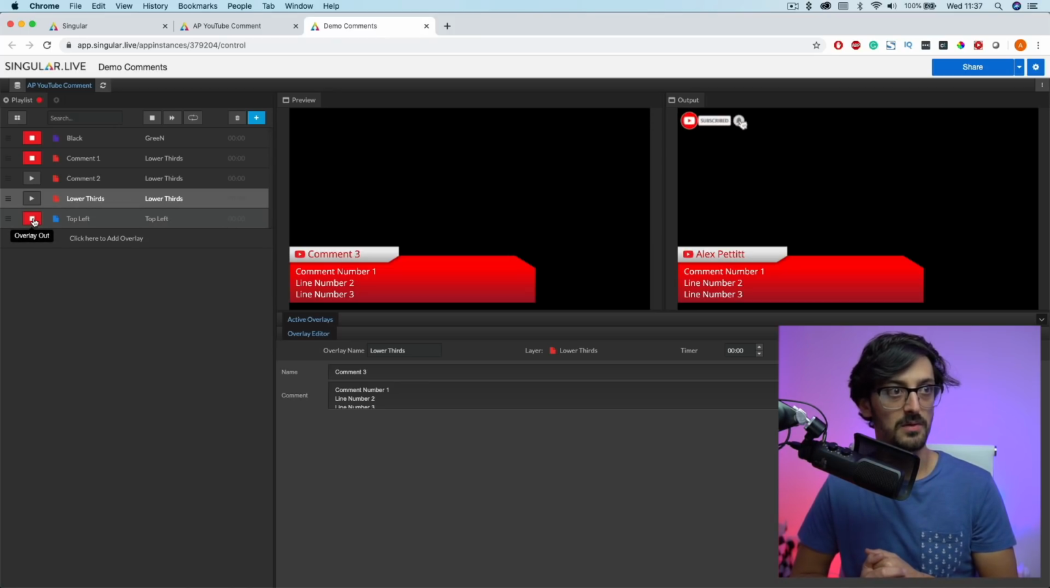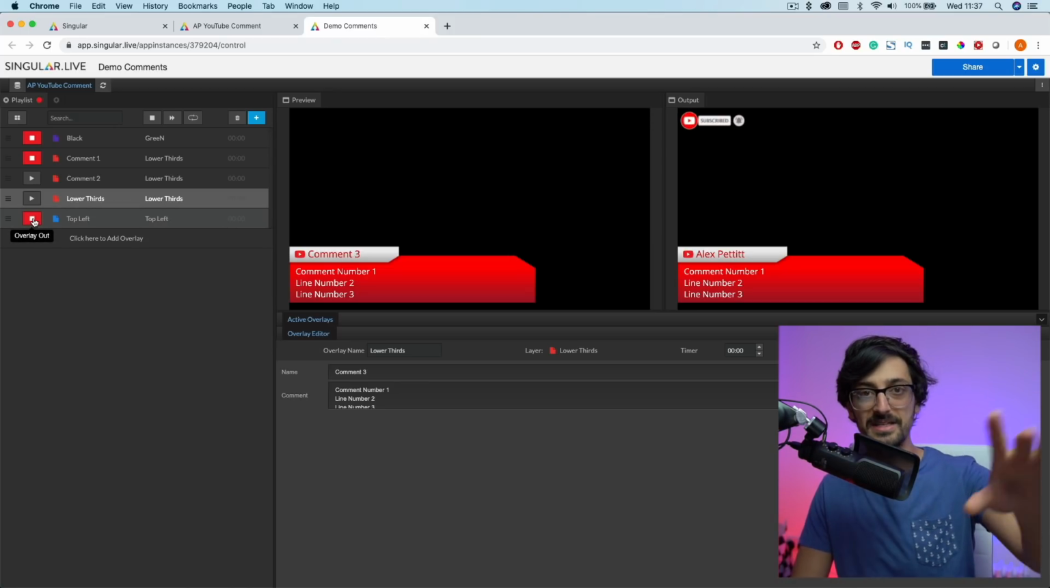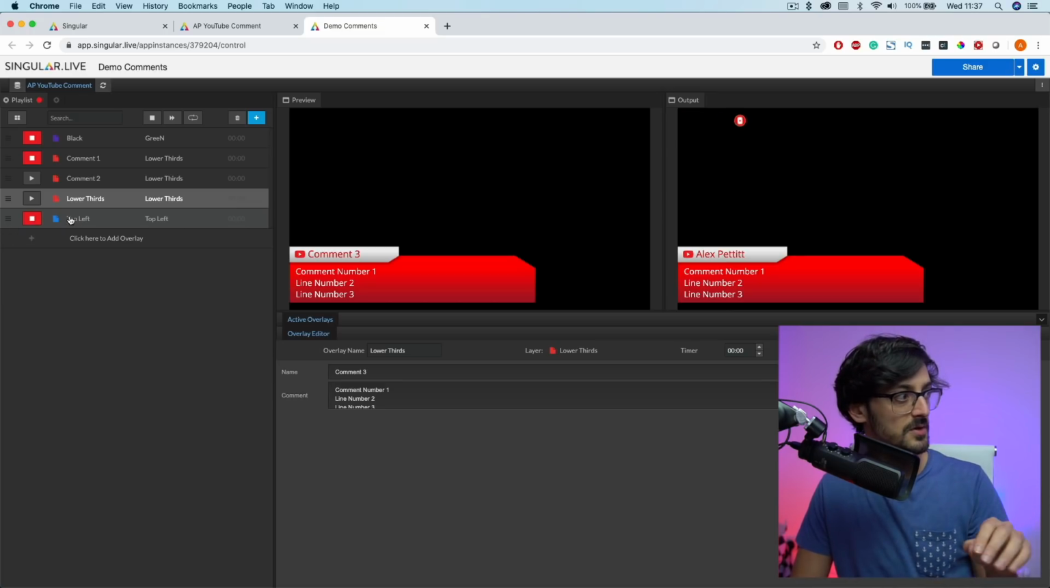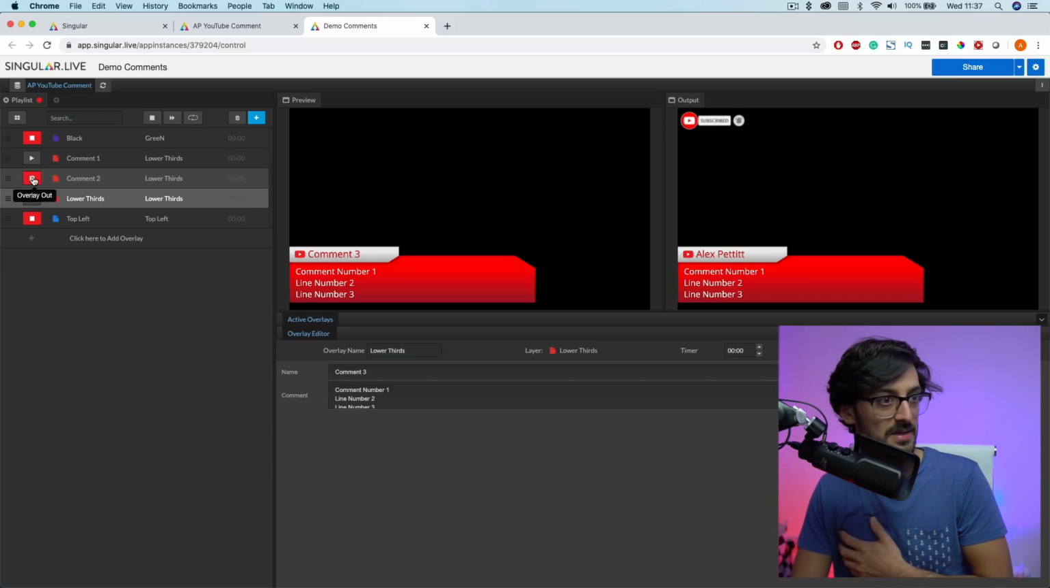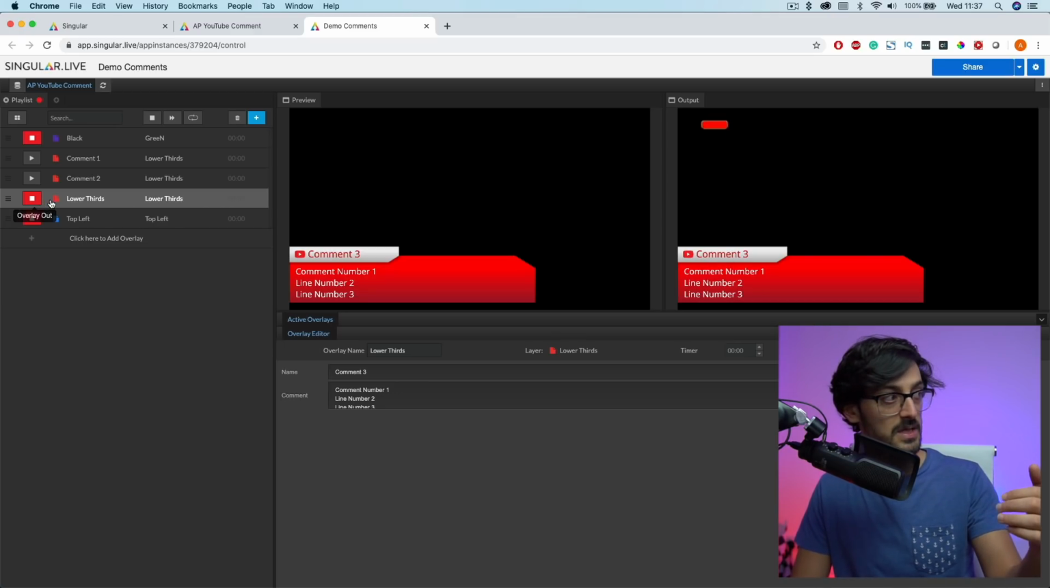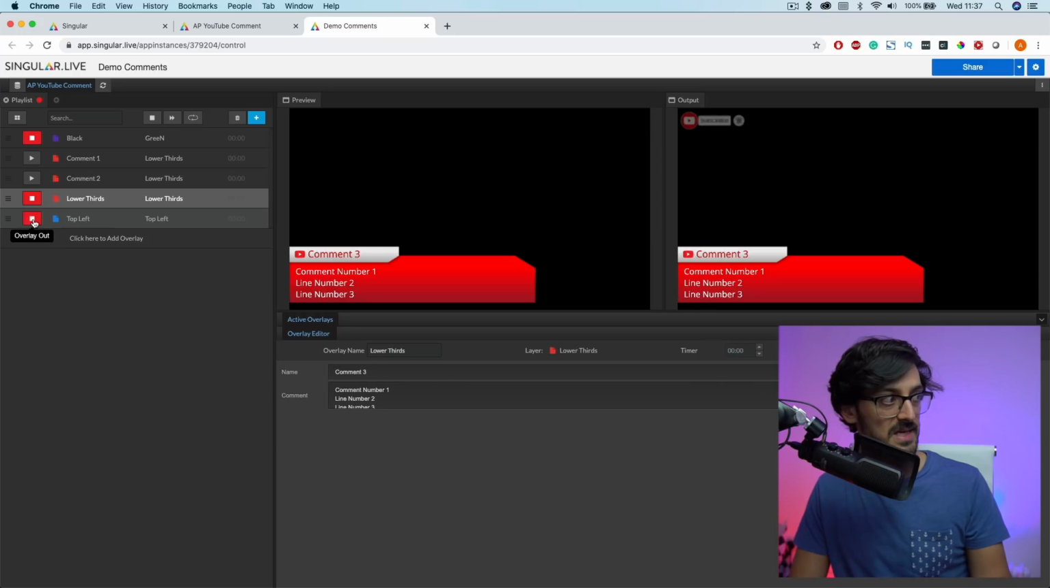Bam, that's in as well. And that's where these logic layers come in. Because this top left is on a different logic layer to the lower third, you'll see as I'm changing between these, it knows it's on a different logic layer. So I can have these two on screen at the same time.